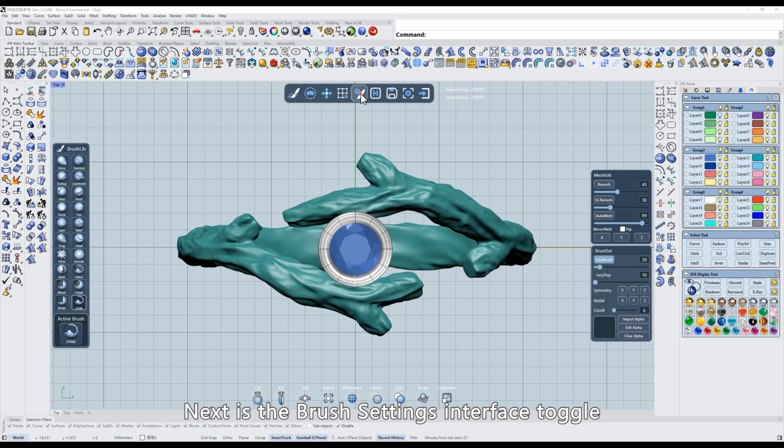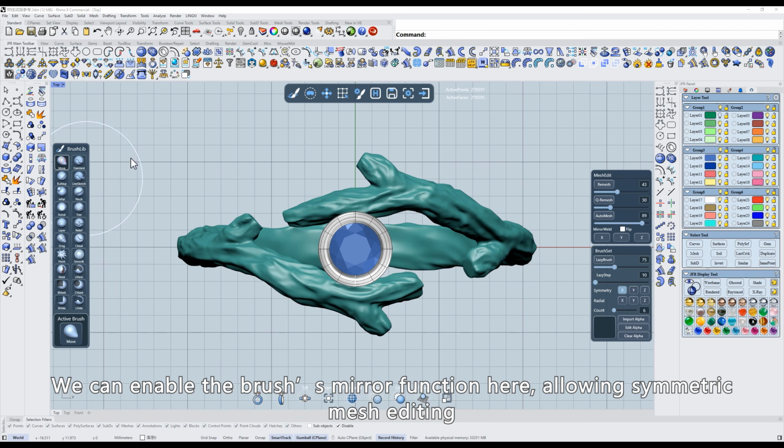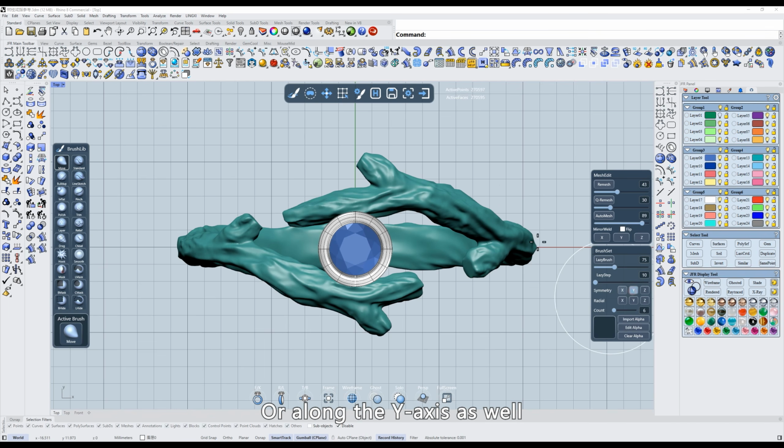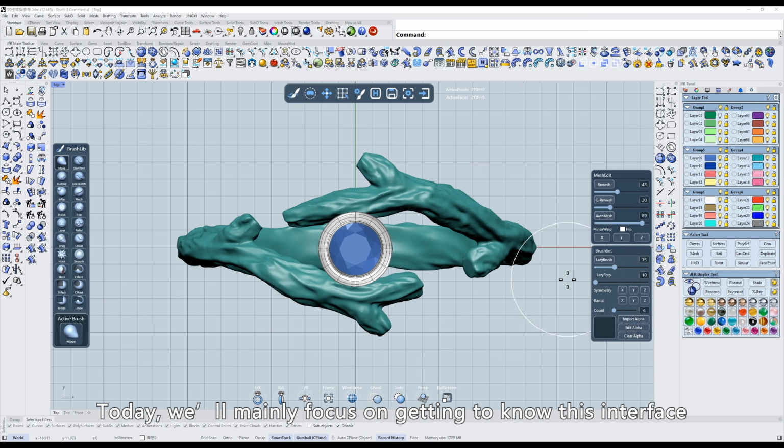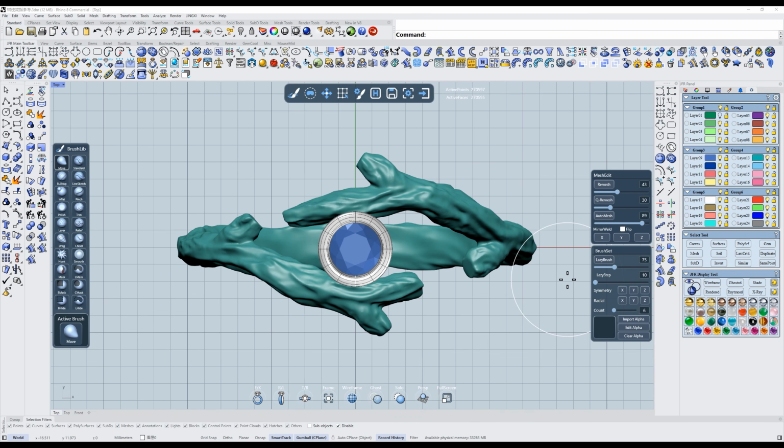Next is the Brush Settings interface toggle. We can enable the brush's mirror function here, allowing symmetric mesh editing, or along the y-axis as well. We'll cover other brush settings in later cases. Today, we'll mainly focus on getting to know this interface.